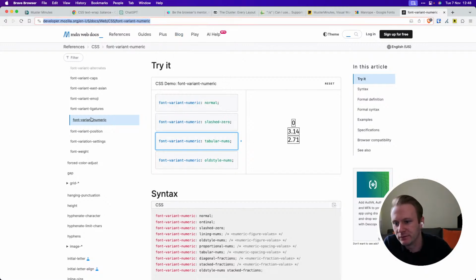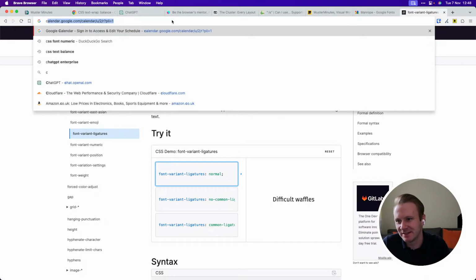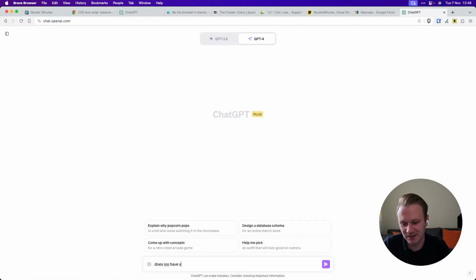But yeah, I don't know what Helvetica Neue's font is like for some of that stuff. I'm sure there is something like that. Let's see. ChatGPT is always a good place to ask. Does iOS have some equivalent to font variant numeric? It'll figure it out.